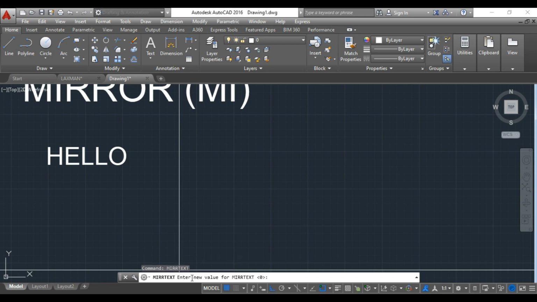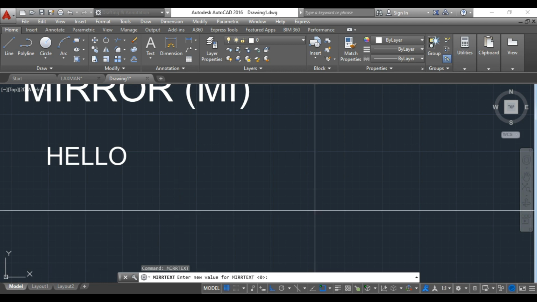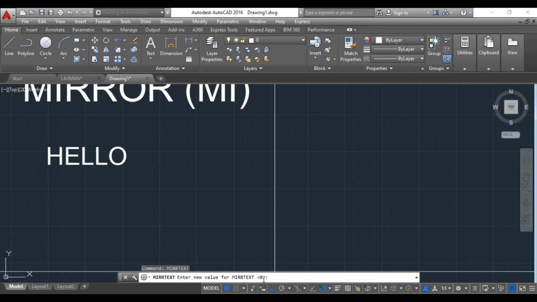Now it is asking me to enter the new value for mirror text. By default it has been given a 0 value. Only two inputs are allowed, one is 0 and the other is 1. 0 is off and 1 is on. So it is saying whether the mirrored object should be reversed. Just like how we deal with house switch buttons, one downward is switched on, and if you press upward, it will switch off, right?